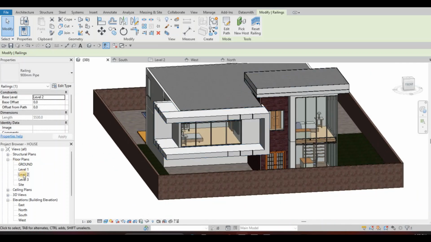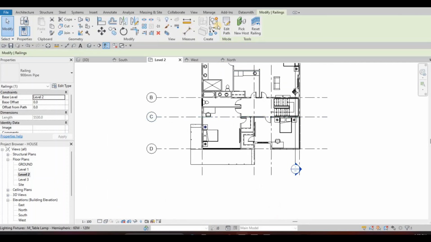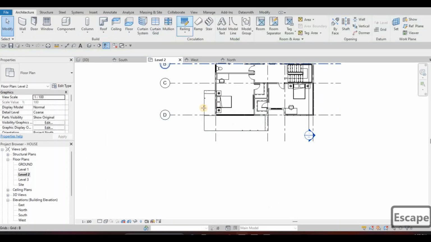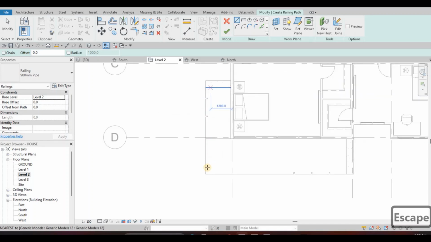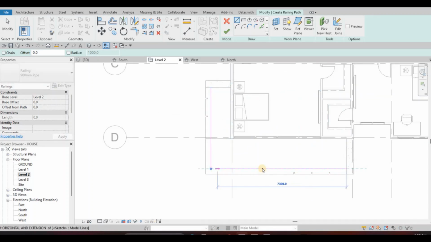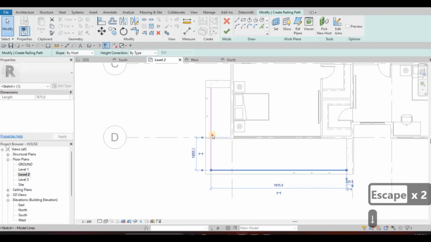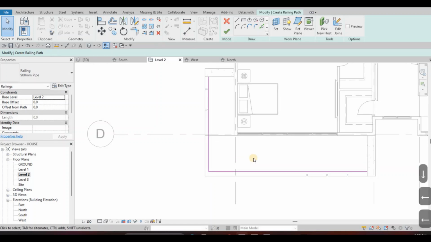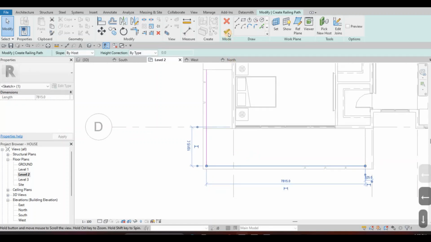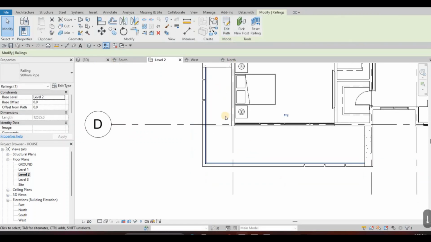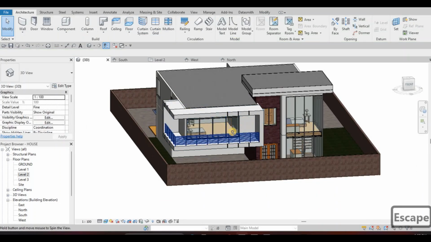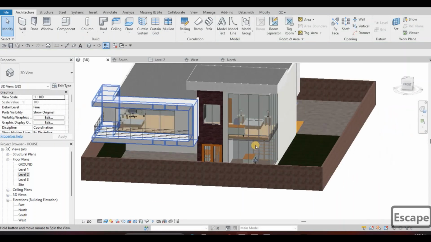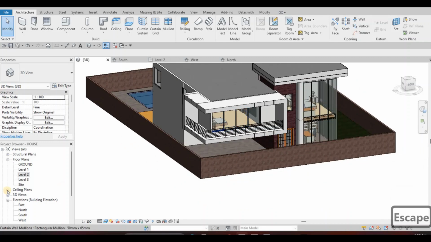We're going to do it on this side as well. So we could go to level 2 again, and then do it right here. We could nudge it so that we could maximize the space a little bit more, and then click finish and look at it in 3D. As you can see, that looks really good with that design.